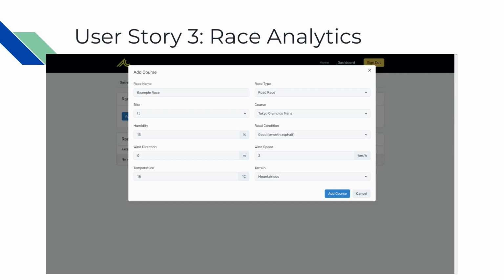User Story 3 regards accessing and creating a race from the course that we've just uploaded. So to create a race, we go to the race page and then click Add Race. Here is a form that I've already filled out. Here we have the display information of the race name, road type. We can then input a bike that we've already created and a course that we've just uploaded, as well as filling out course information, including humidity, road condition, the wind direction and wind speed, the temperature, and the terrain type.